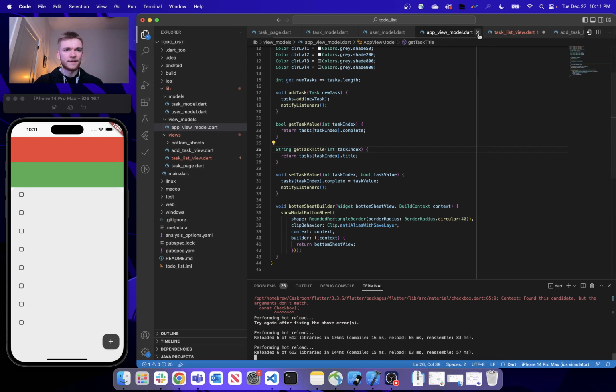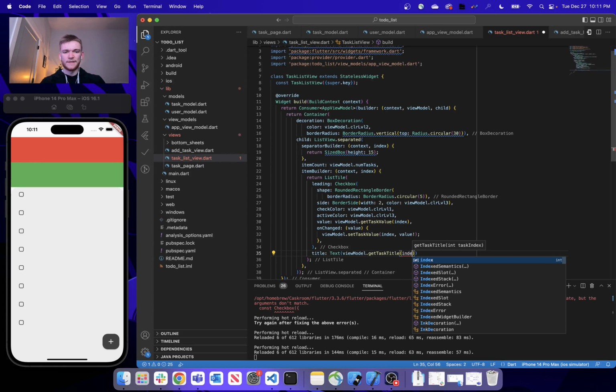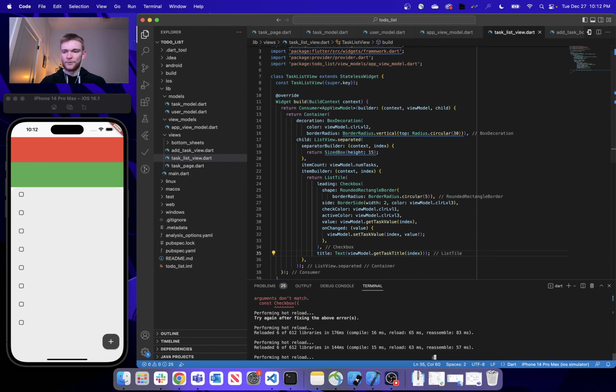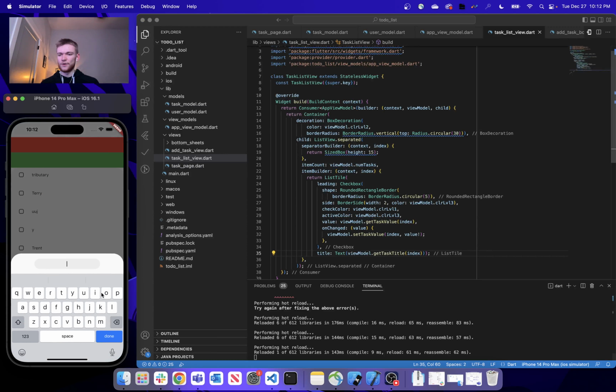So now if we go back into our task list view, our text can now obtain the title and display that in the application in the text view by using the viewModel, and then by getting the task title for the current index of the ListView.separated builder. So if we go ahead and save that and then reload, what we're going to see now is all of those tasks that we were adding previously that weren't being displayed are now being displayed here.